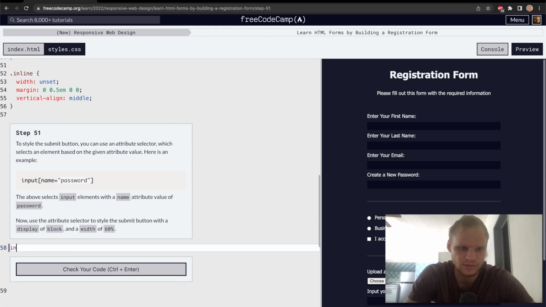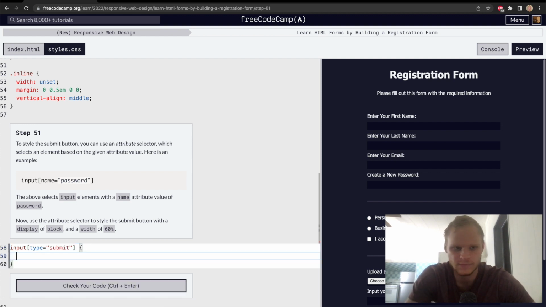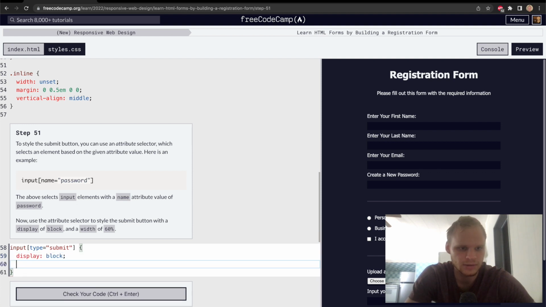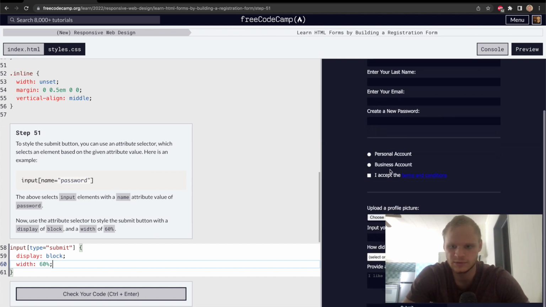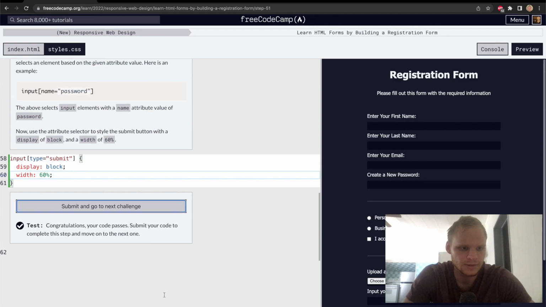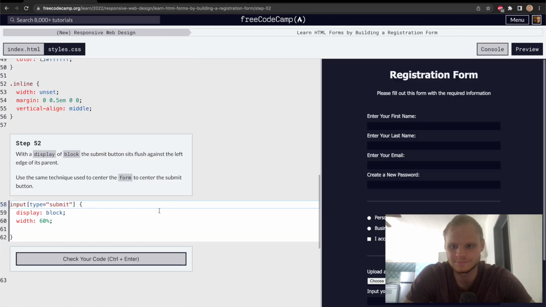Okay, so we want input type of submit, right? And it needs to be display block. Okay, so we'll go display block and a width of 60%. I'm sure my face is covering up what it's actually doing. I don't know what it did, but it works, so that's good.